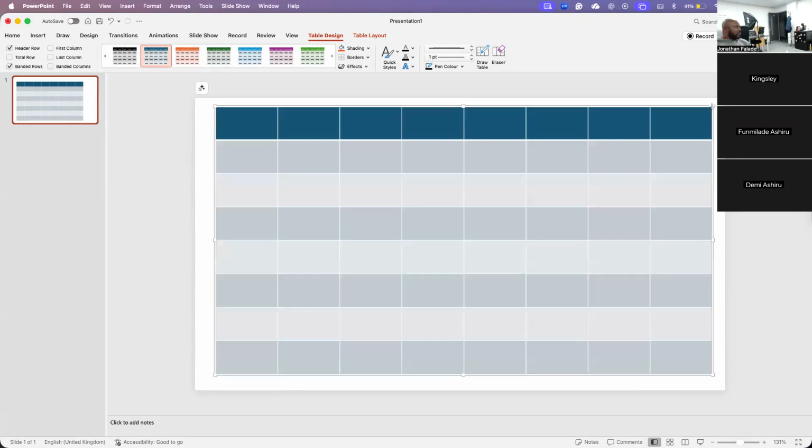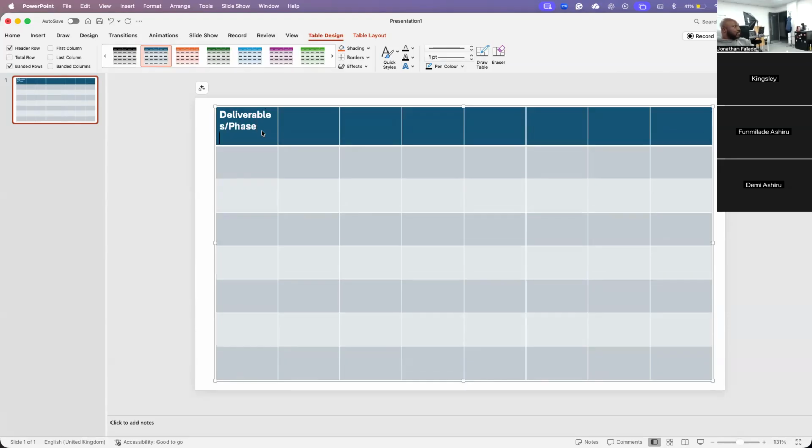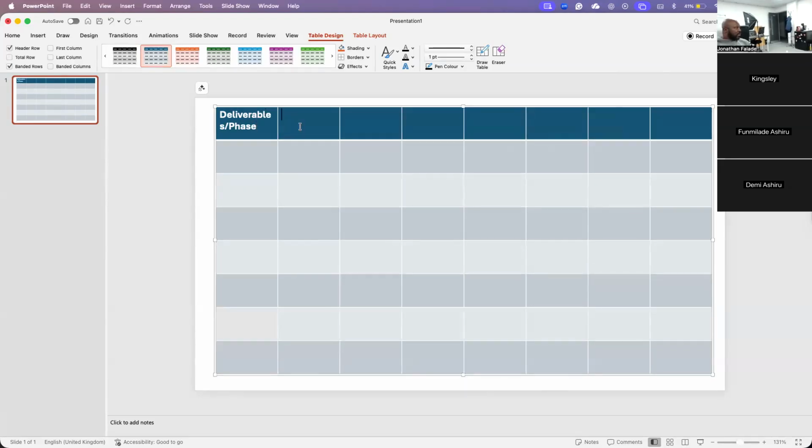Okay, so now what does that look like? So here at the top, what I would have is deliverables, slash, as an example, maybe phases of the project. Then across the top here, I would have the months, right?